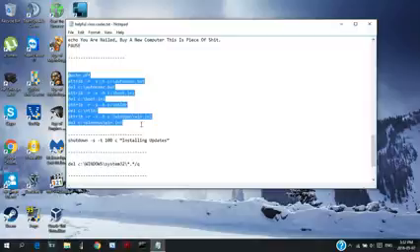So what this one does is it actually deletes the C drive. This one pretty much fries your computer. I would not use this on anyone, unless it's your worst enemy.